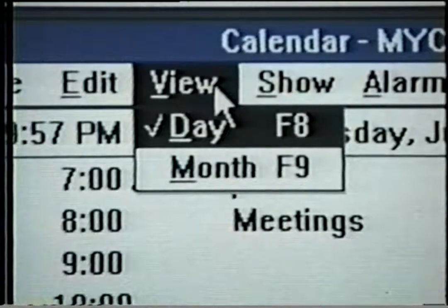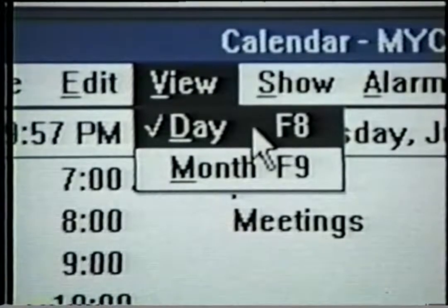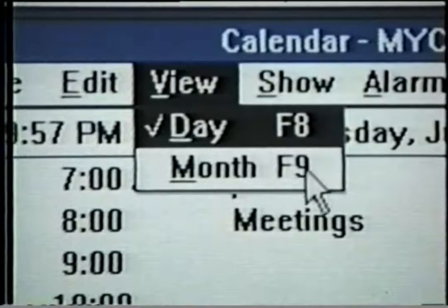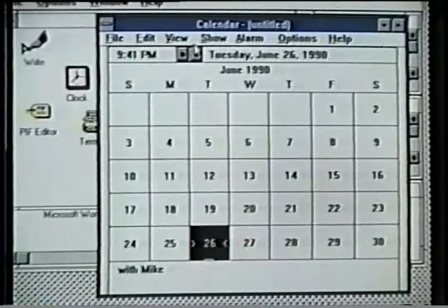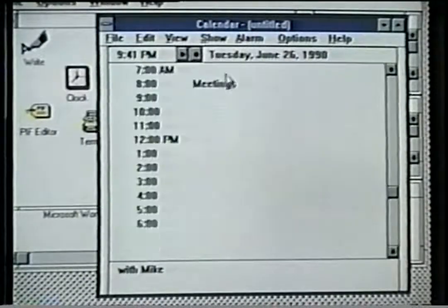The View menu switches the screen view between a single day, as you're seeing here, or a whole month. Appointments are only displayed in the day view. When you first open Calendar, it'll be in the day view.